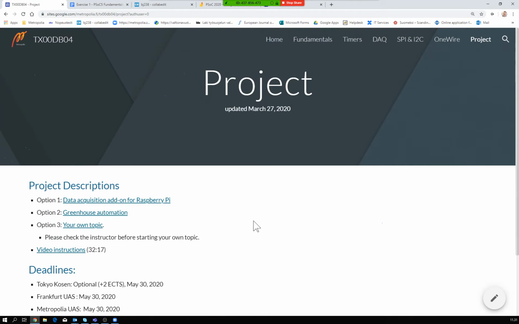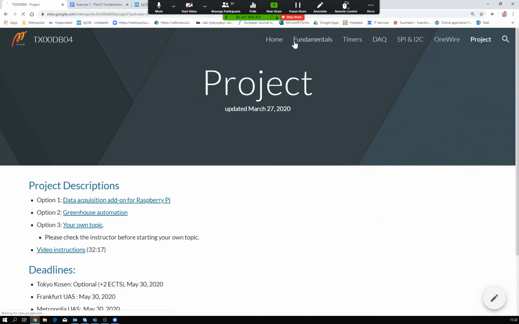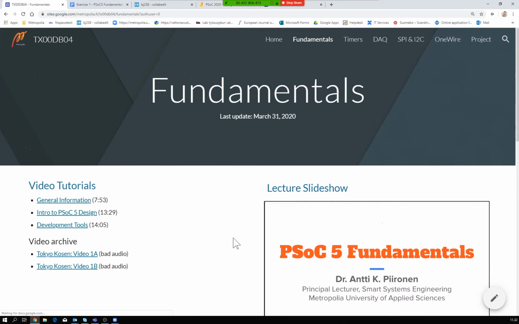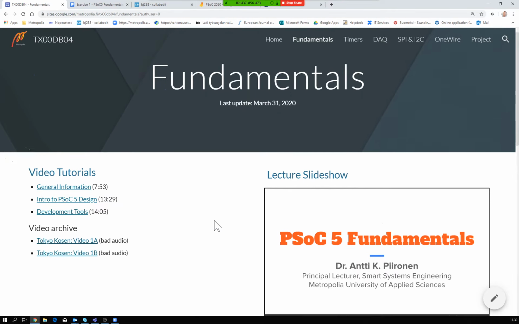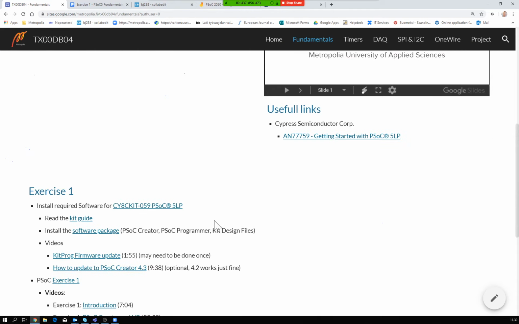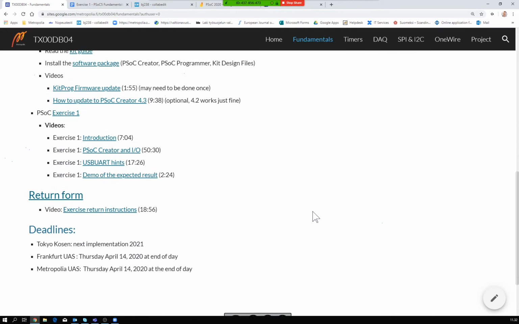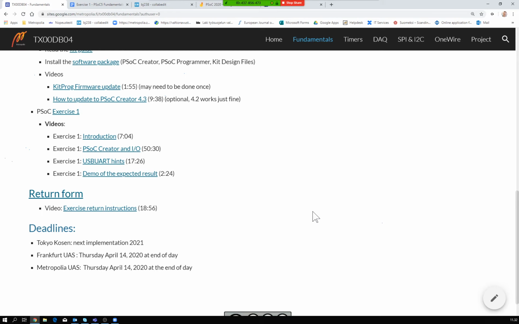Okay, good. So that's the first part what I wanted to show you. You start working by watching videos. Start with the fundamentals part, actually. Check the slideshow, read the theory, and then start working on the exercises. When you are done with the exercise, return it. And by the way, you can return those exercises also beforehand.